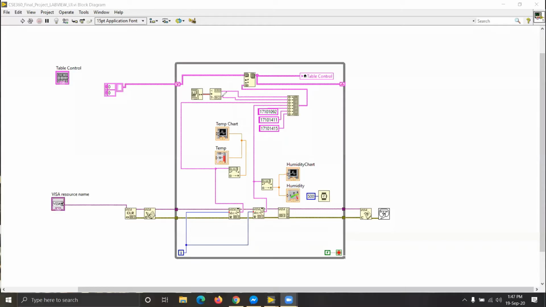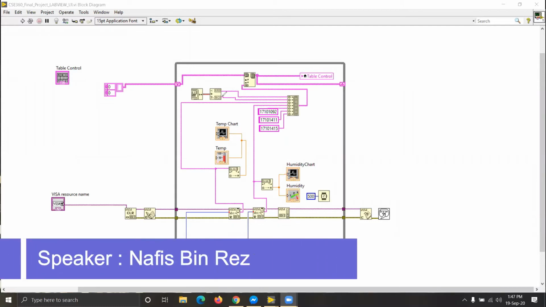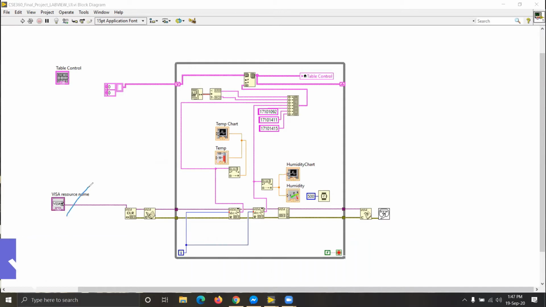Hello. In this part, I am discussing the LabVIEW code part. At first, we open a COM port and clear it so that any previous value is cleared, and then we open the COM port and we insert the COM port into a while loop. The loop has a delay of 500 milliseconds, so that our input value is logged after each 500 millisecond iteration.